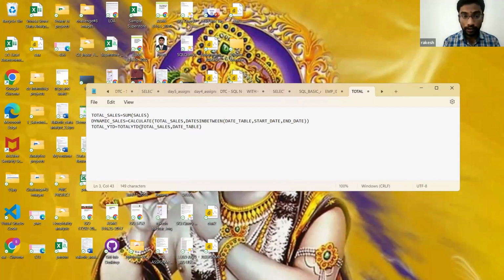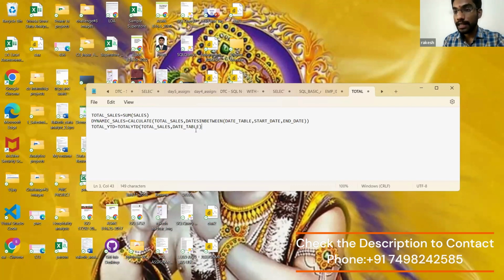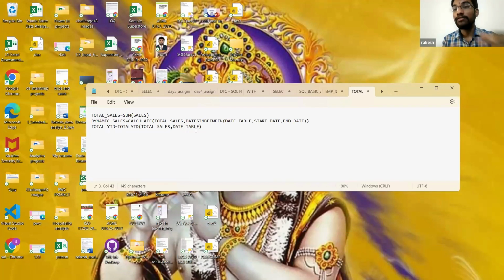Basically, this is the measure I'll be creating for the total YTD of total sales, comma, date table. So in the date table, if I calculate month-wise from January to December in 2013, it will calculate year to date from January 2013 to December 2013 and give me the entire sales. If the year changes, the sales value will not continue; it will start from the starting value of the new year and continue up to the end of the year.